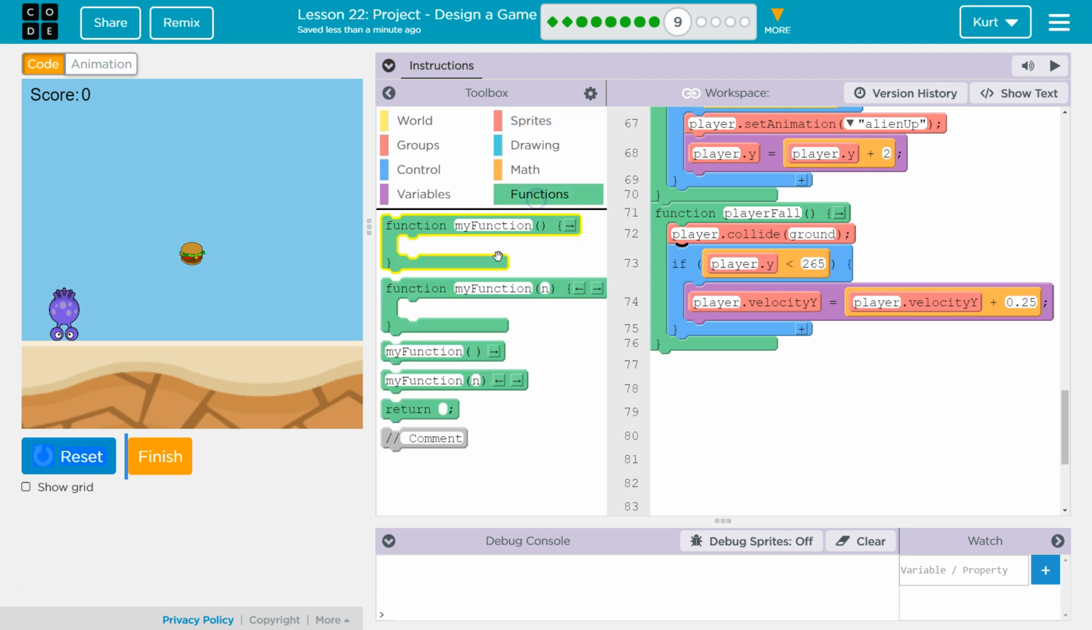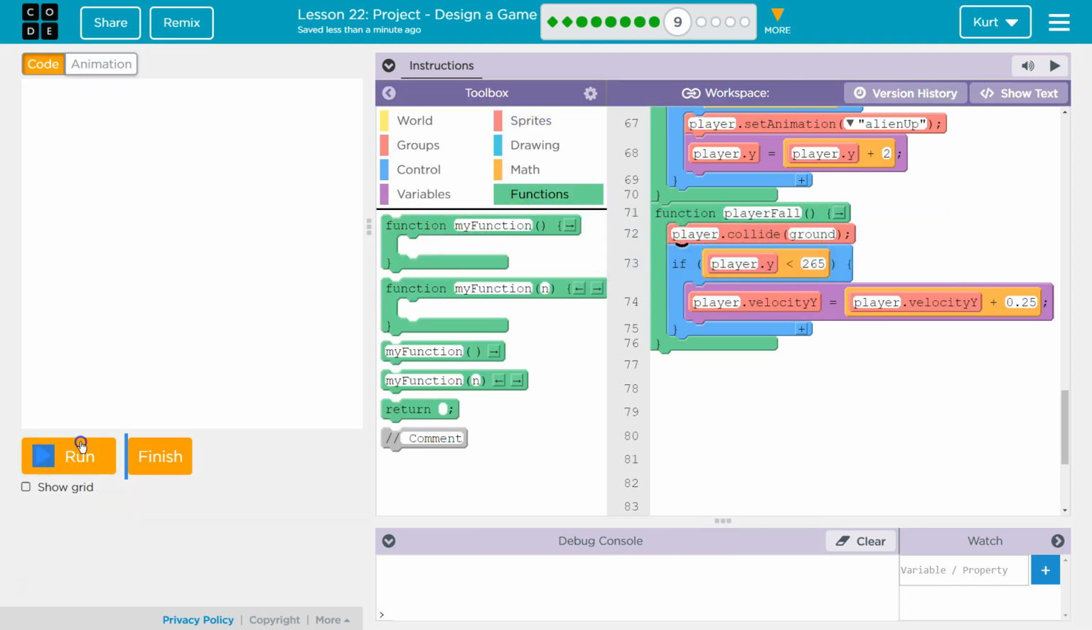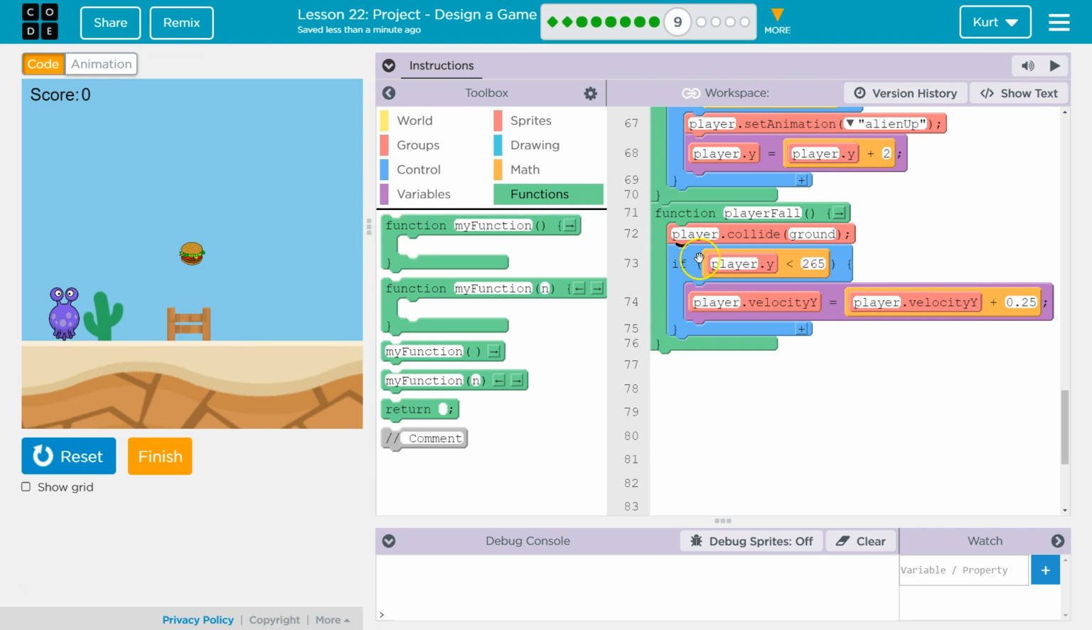We'll do a scoring function, but first, let's do the loop. All right, so I need a loop for them, right? When they get to there, I need to reset.